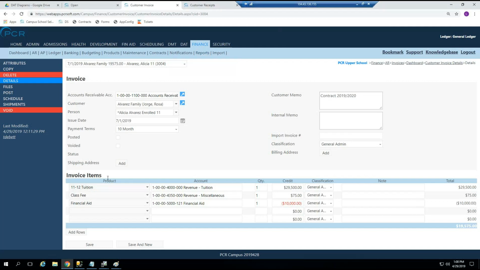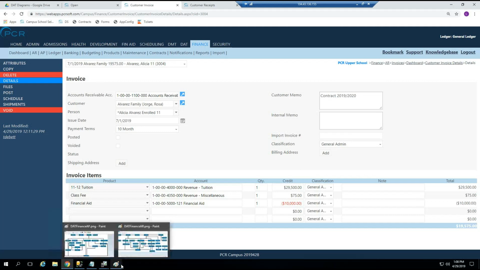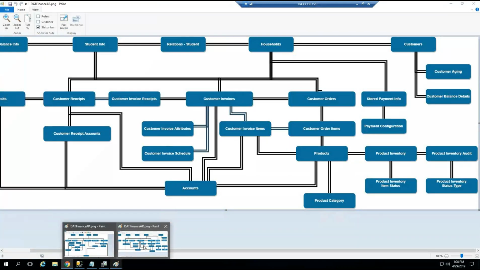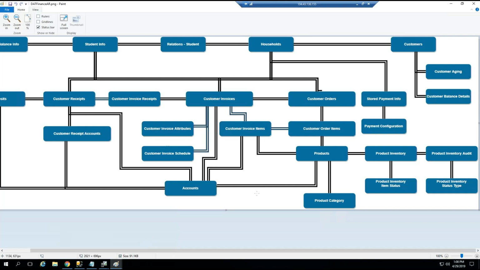And then in terms of the product, it'll give you the product ID. But if you wanted more information about the product, such as the product name, you would use the products table. So if I pull up my diagram again, you can see that customer invoices connects to customer invoice items, which then connects to products. So products would tell you specific items that were invoiced to the customer.